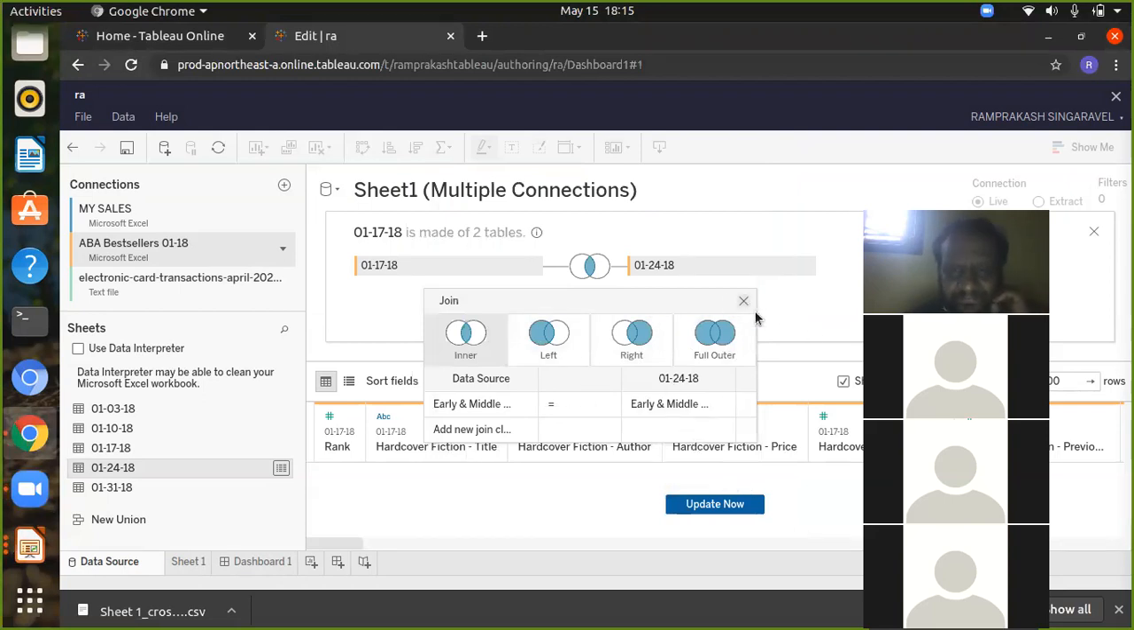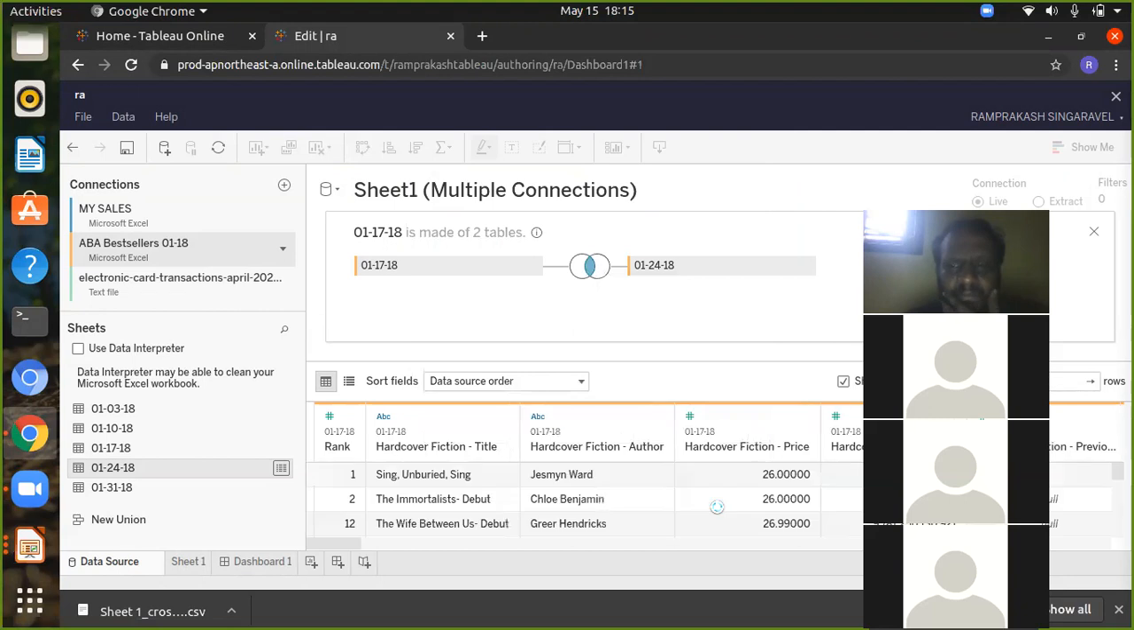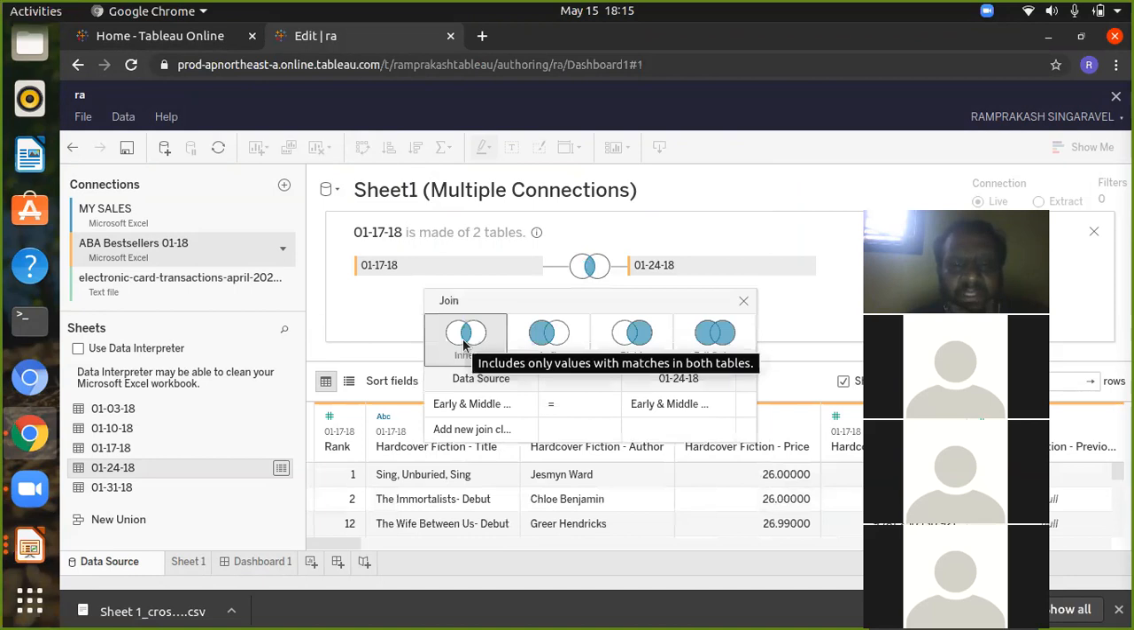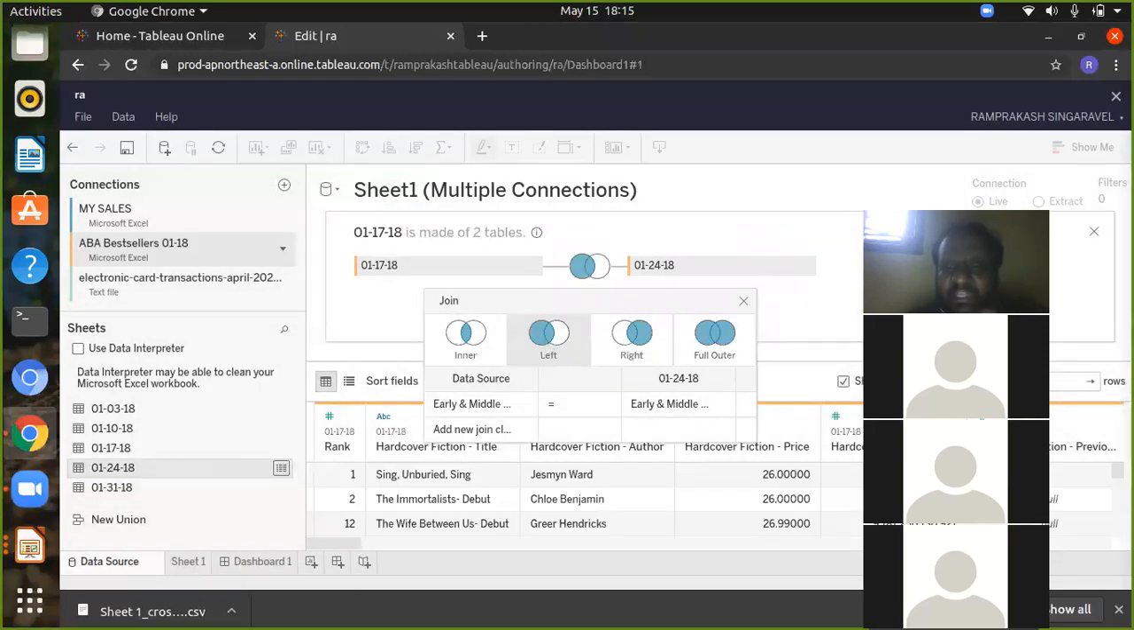I can give the equivalence here. So we can update these two. So you can see here we can connect these two sources. We can connect the inner join and left outer join here. Once we connect the left outer join, it will use the left outer join results.